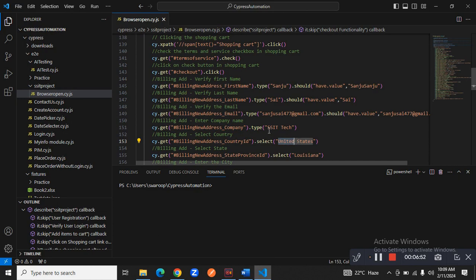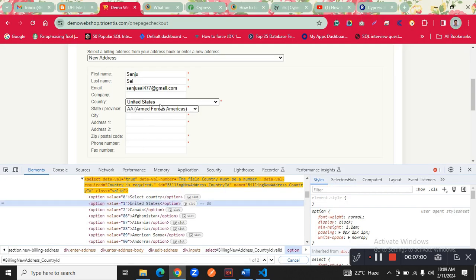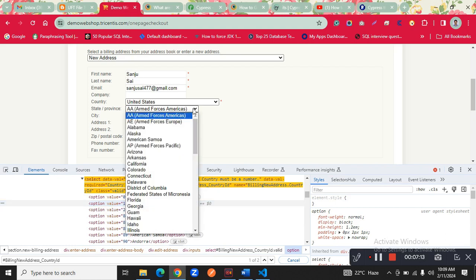So now in the drop down it will select the United States. Next, what do I have to select after selecting the country? I have to select the state. Here I have observed that after selecting the United States, by default it displays AA, Armed Forces Americas. But I don't want this. I want to select a different one. Suppose I want to select California. How can I select that?